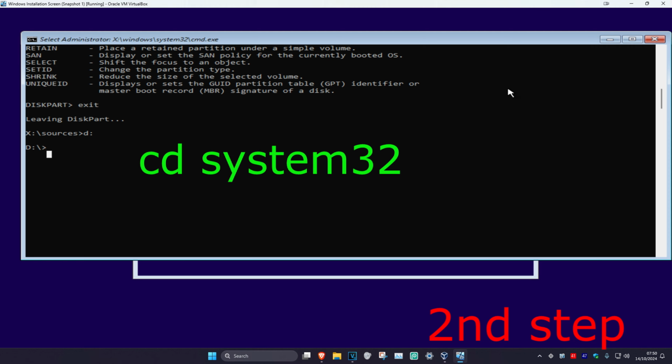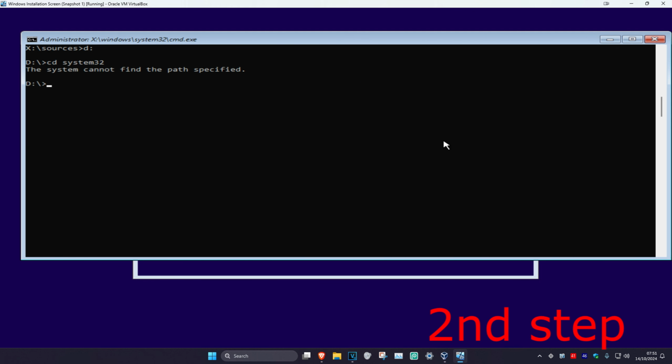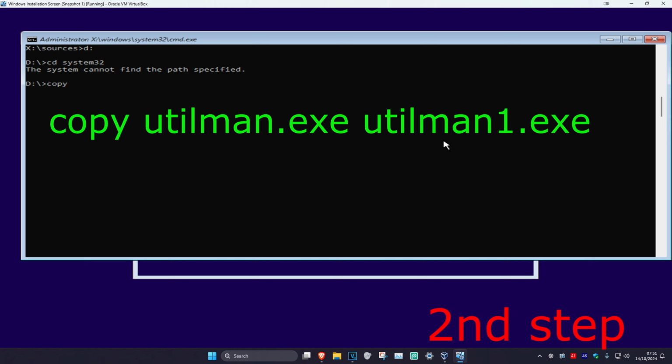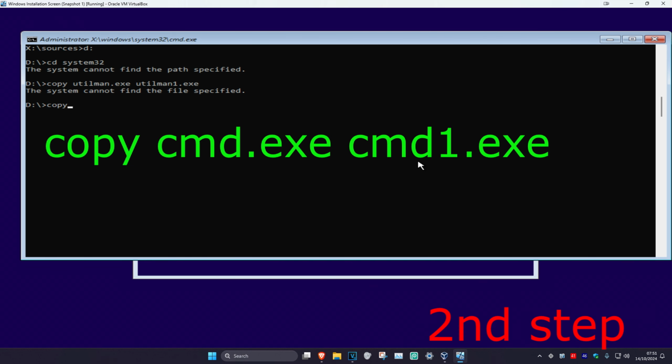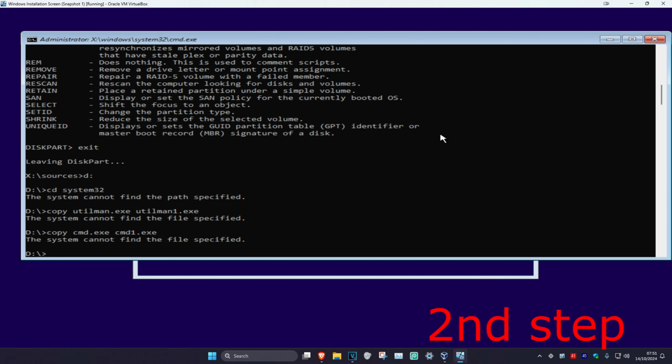And now you're going to type in cd system32, click on enter. And now you're going to type in copy utilman.exe utilman1.exe, click on enter again. Now we're going to type in copy cmd.exe cmd1.exe, click on enter.